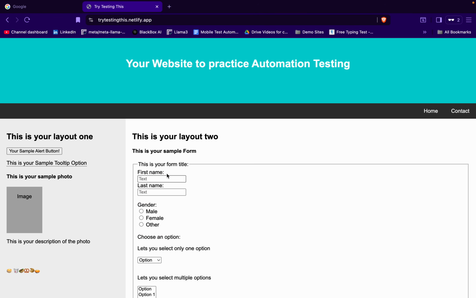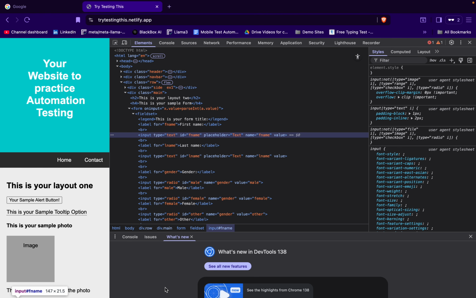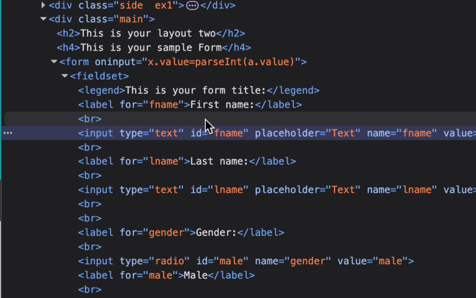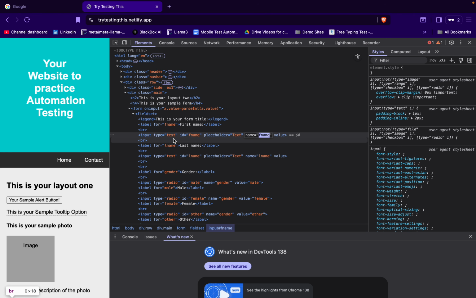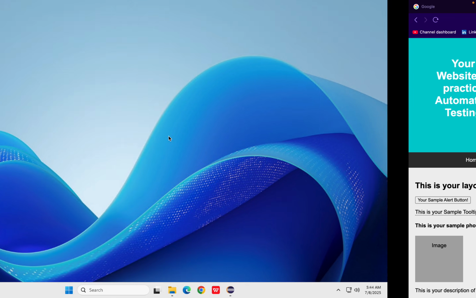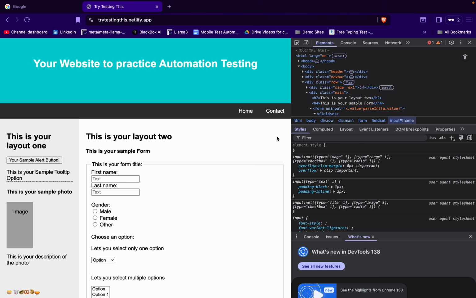All these are objects or elements, and if you right click on any of the objects and go to inspect, you will see this is the backend of the page, and every object has some properties. For example, this object has a property called ID, then we have a placeholder, we have a name, and with these properties and attributes we can identify the object and then do some action on it. This is what we use in automation. We use these properties of the object to create locators, and then we can do any action on those objects.